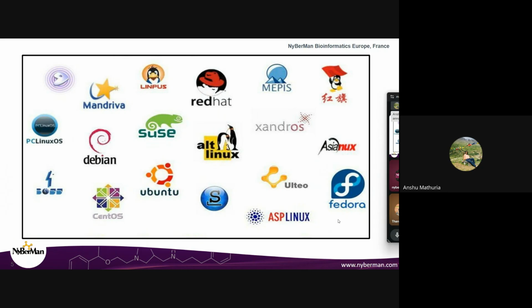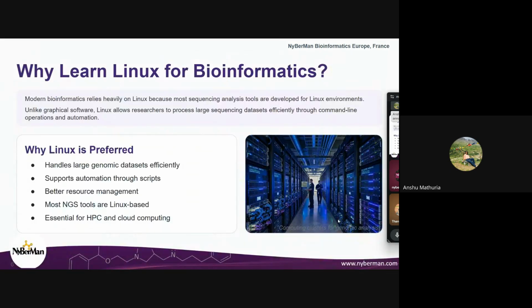After understanding the Linux distributions, now we'll understand why we are using Linux for bioinformatics. Specifically, why prefer Linux? Imagine you receive sequencing data from a microbiome study. The data set may contain hundreds of millions of DNA reads and occupy hundreds of gigabytes, because there might be millions of microorganisms in one sample. So the data is also going to be very large.